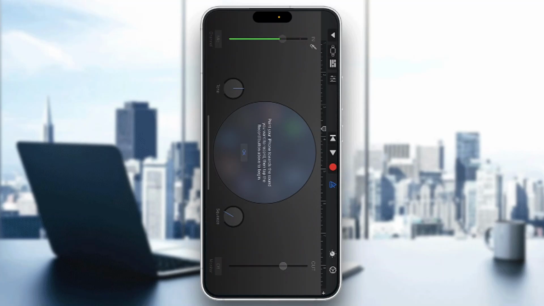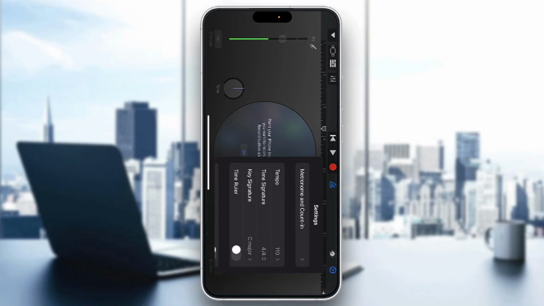So guys, here in the upper right corner we are going to have the settings icon. After clicking the settings icon right here in the upper right corner, as you can see, it's going to open up this new menu of options, and one of the options is called tempo.